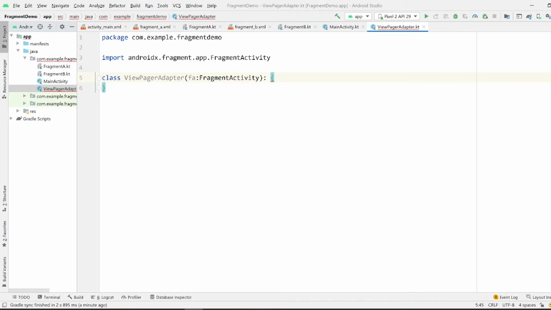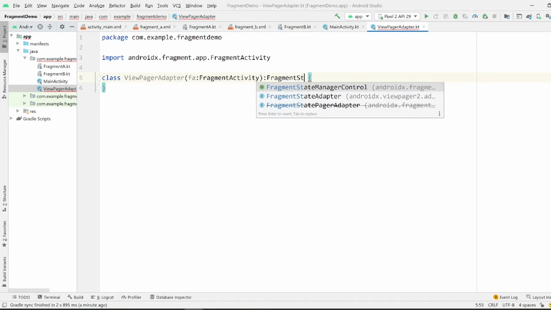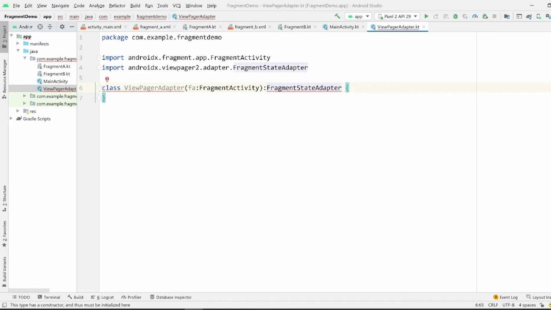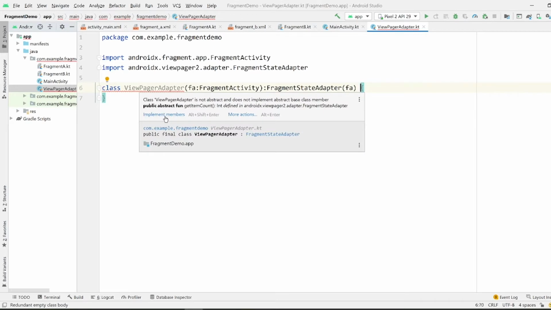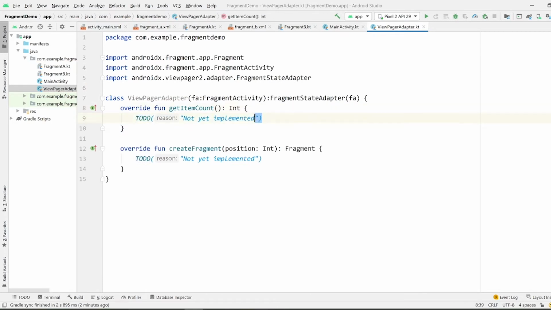Actually, is it extend or is it... extend? Okay. FragmentStateAdapter. It's also gonna have a parameter of fragment activity. And it's gonna ask me to implement those functions. So getItemCount is how many fragments you have inside the view pager. In this case, I will have two. So I'm just gonna do return two.